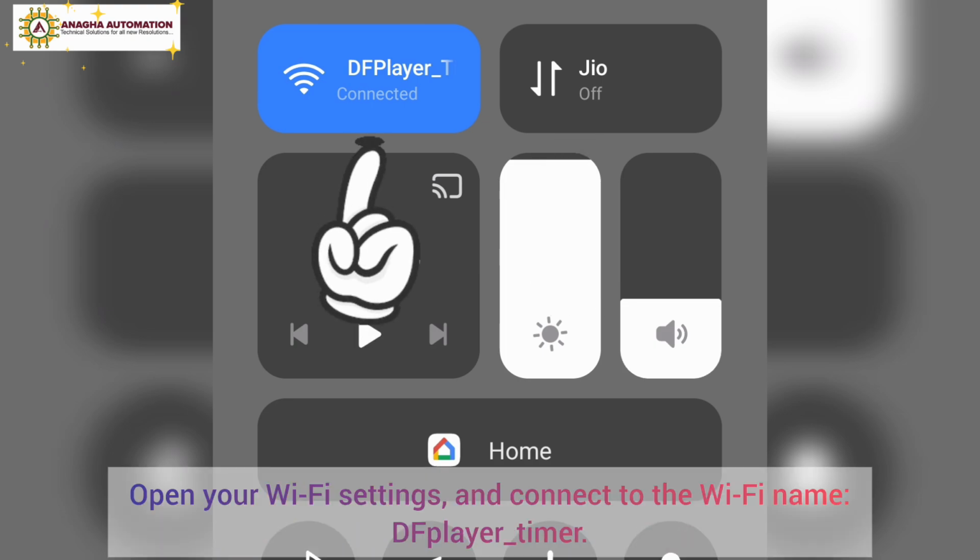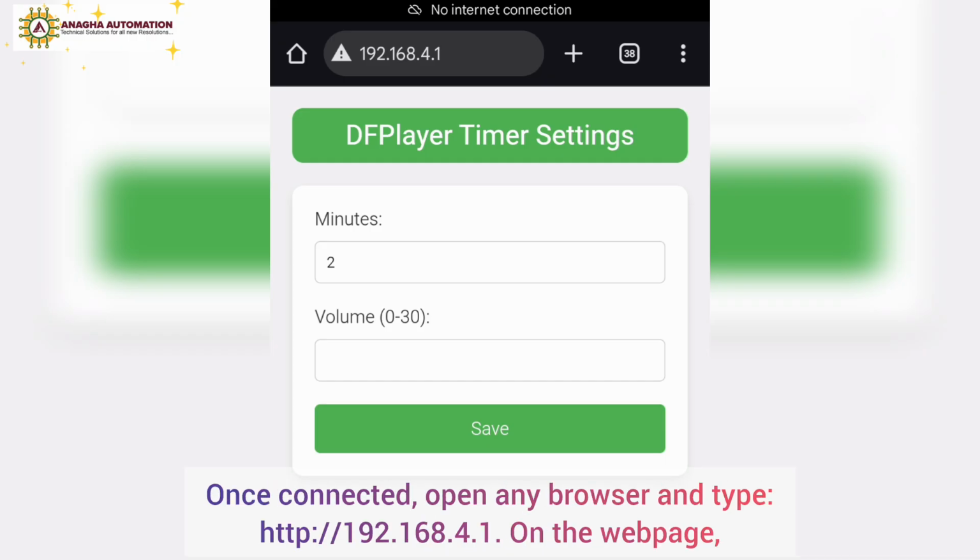Open your Wi-Fi settings and connect to the Wi-Fi name, DFPlayer_timer. Once connected, open any browser and type http://192.168.4.1 on the web page.